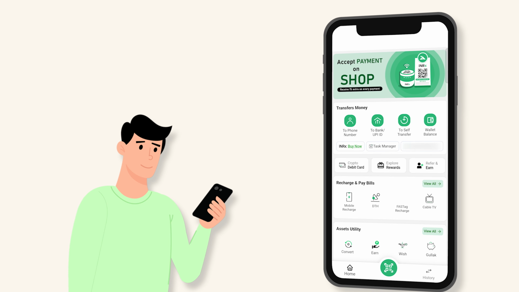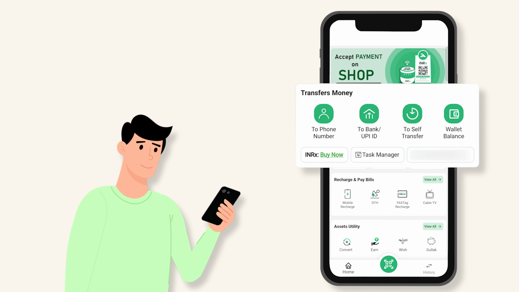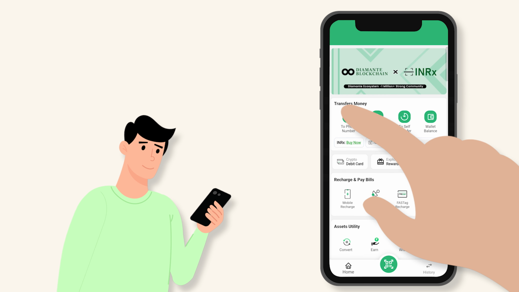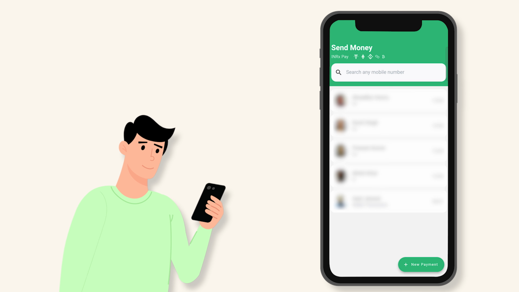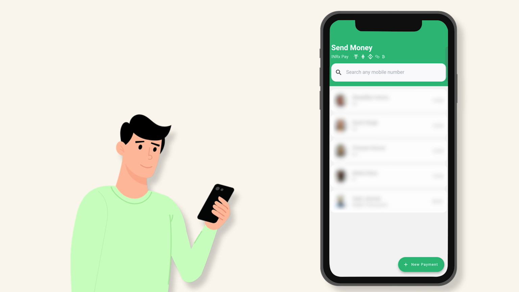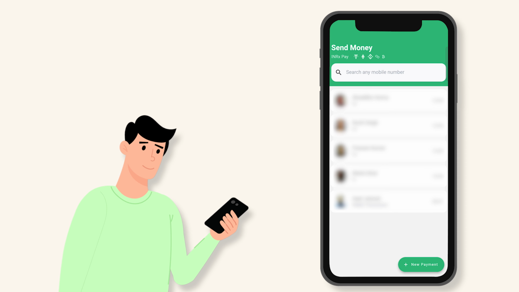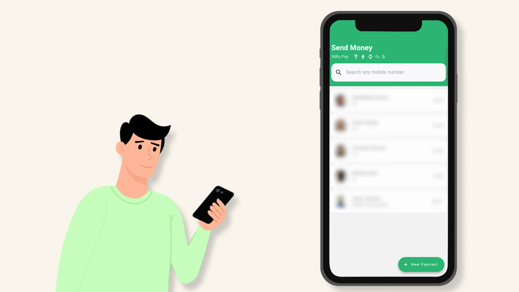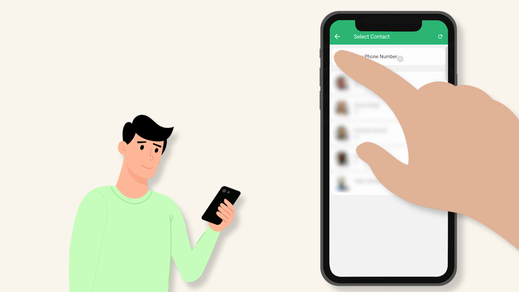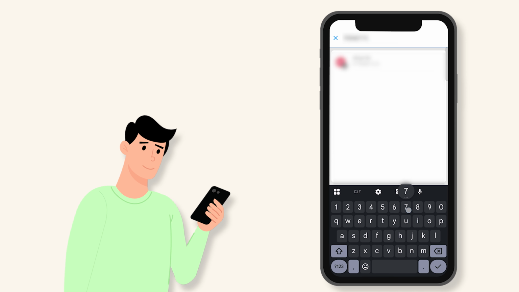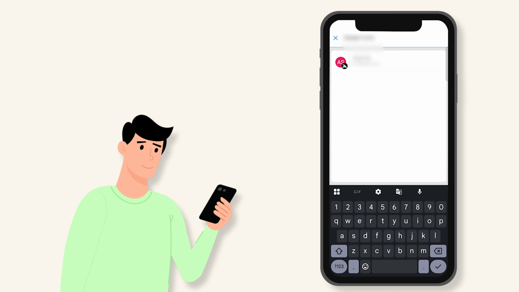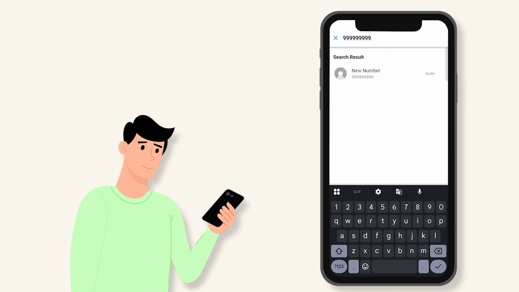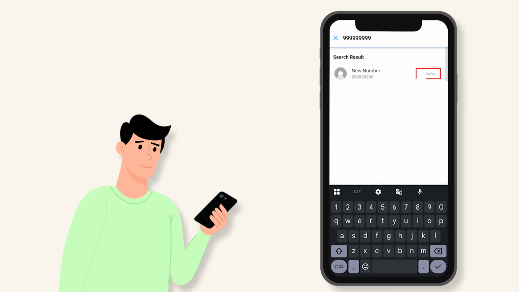Open the INRx Pay app. On the Transfer Money section, directly tap on To Phone Number. Here, you'll see your contacts who are already using INRx Pay. Want to send money to someone new? Just tap on New Payment, choose Dial Pad and enter their mobile number. If they're an INRx user, you can send crypto directly. If they're not on INRx yet, you'll get the option to invite them to join.